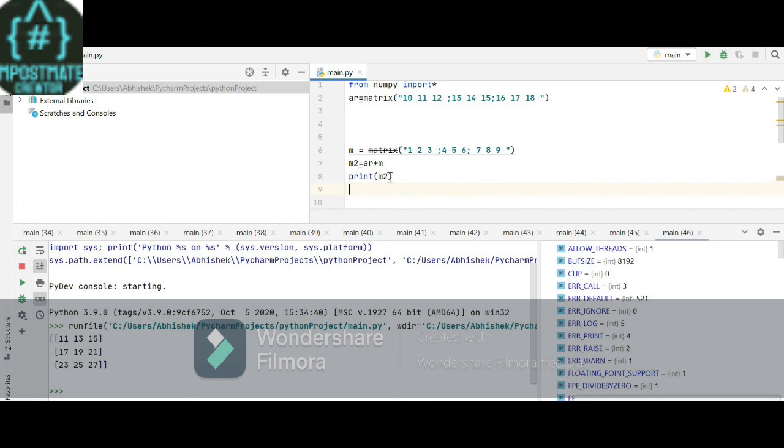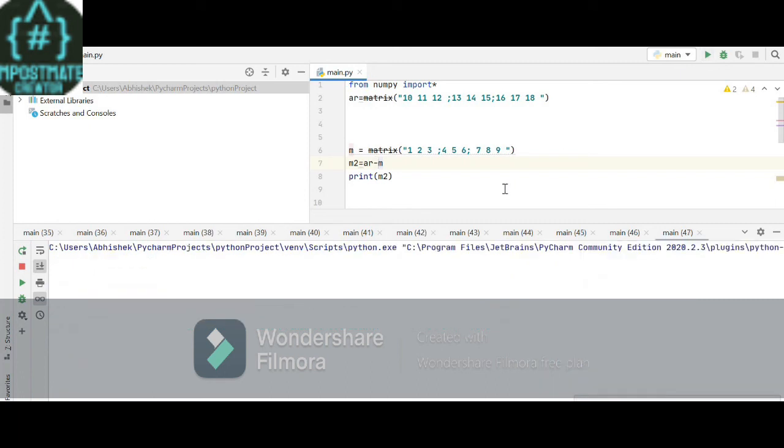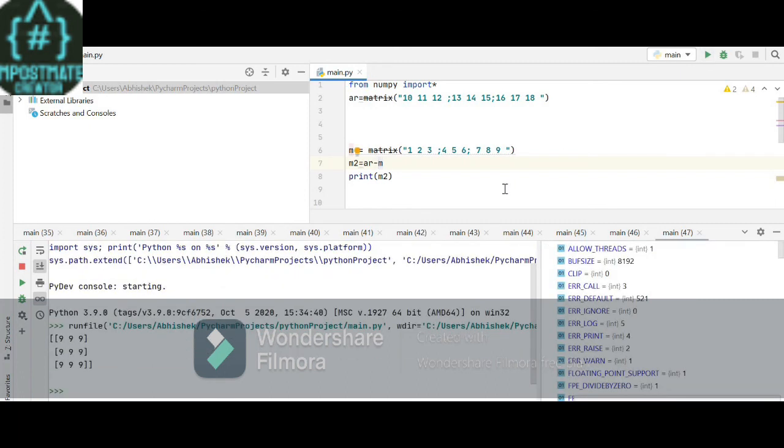Now let's try subtraction. Equal difference. Now let's try multiplication. Yes. Oh, such big elements. But what is the theory behind it? How can we calculate this?